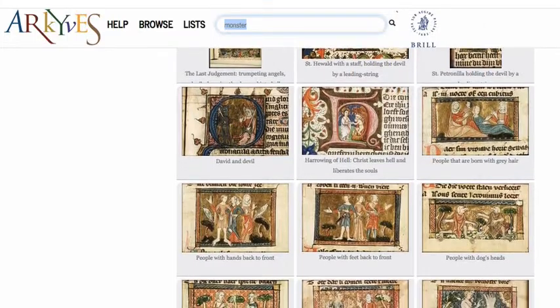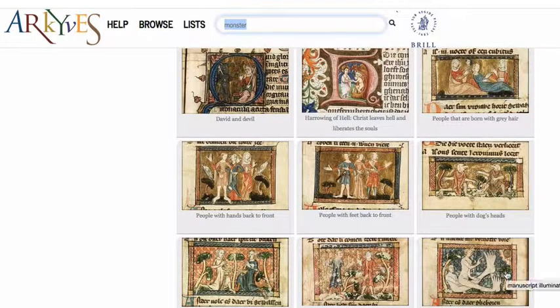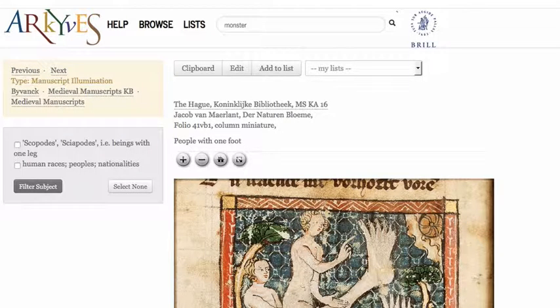What I find particularly cool happens to be this image of people who live on one giant foot. So I'm going to click on it and show you what you get. So it will tell you the manuscript number, the author, and the name if we have them, and where it's located within the manuscript.